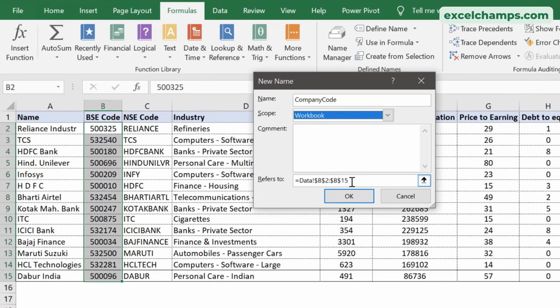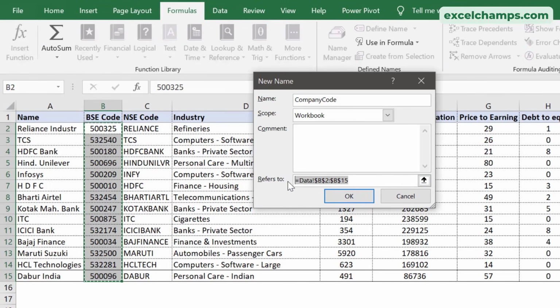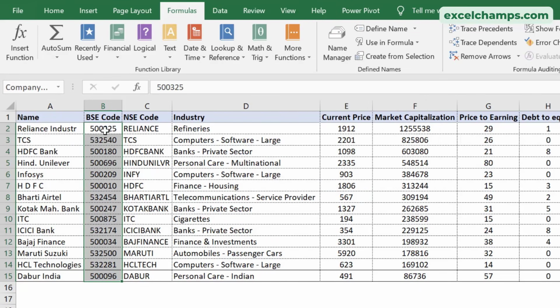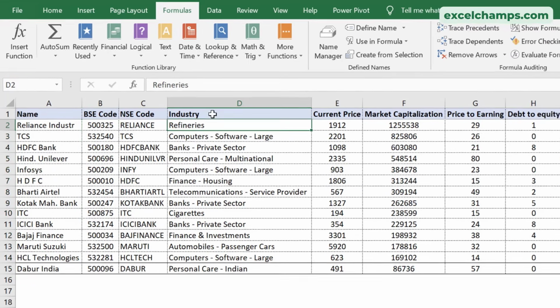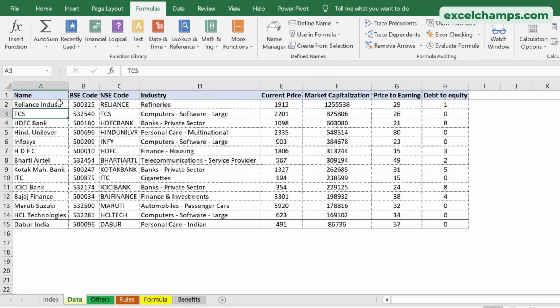Refers to is the range where my data exists. Like here it is B2 to B15. So this is okay with me. I'll just press OK. Now this is called as the company's code. I have given name to these two columns.